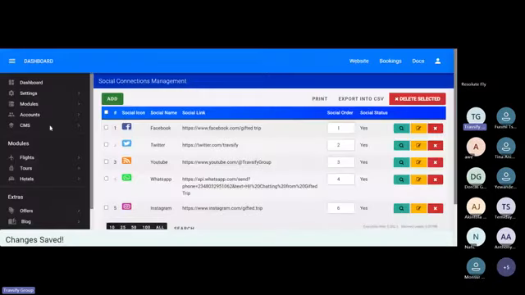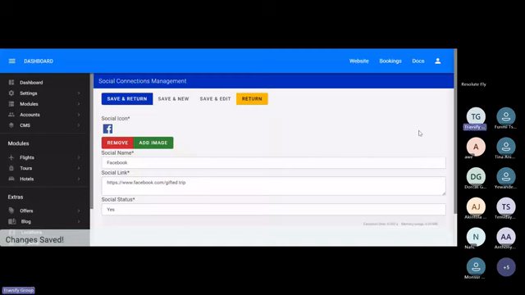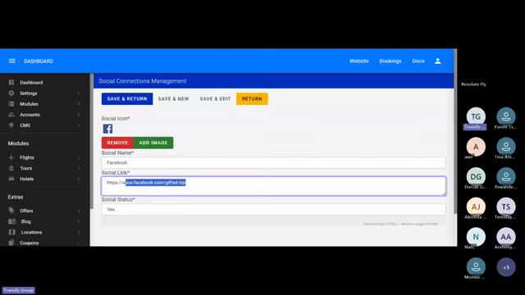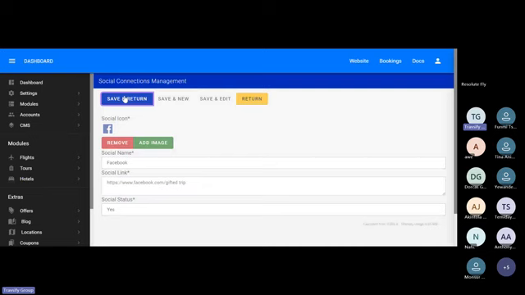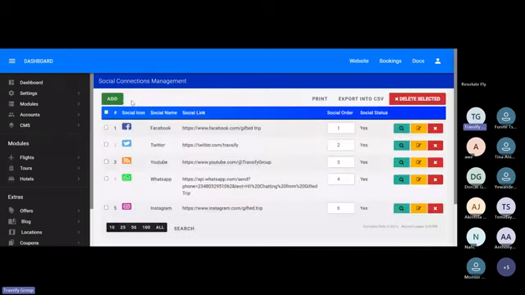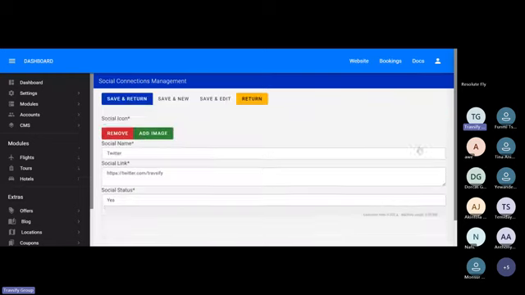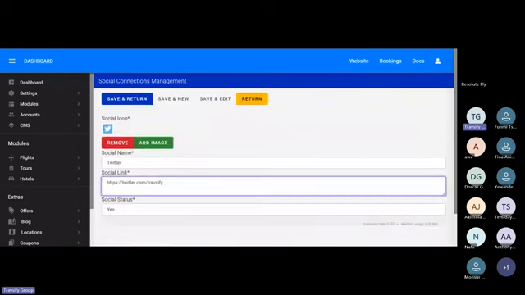Now, Facebook, what do you need to do? Just click on the pencil icon. Copy your Facebook page URL. Once you copy the uniform resource locator for your Facebook page, just paste it here. Easy peasy. Once you are done, save and return. Twitter, go copy your x.com URL for your page. Easy peasy. Click this pencil. This person doesn't have Twitter. Let me remove Trustpilot here. Put your own Twitter account. Easy peasy. Save and return.